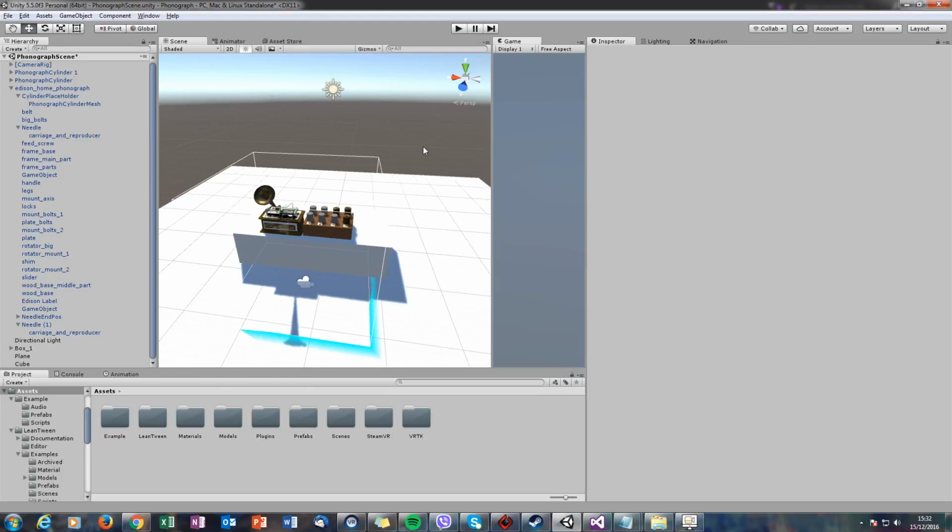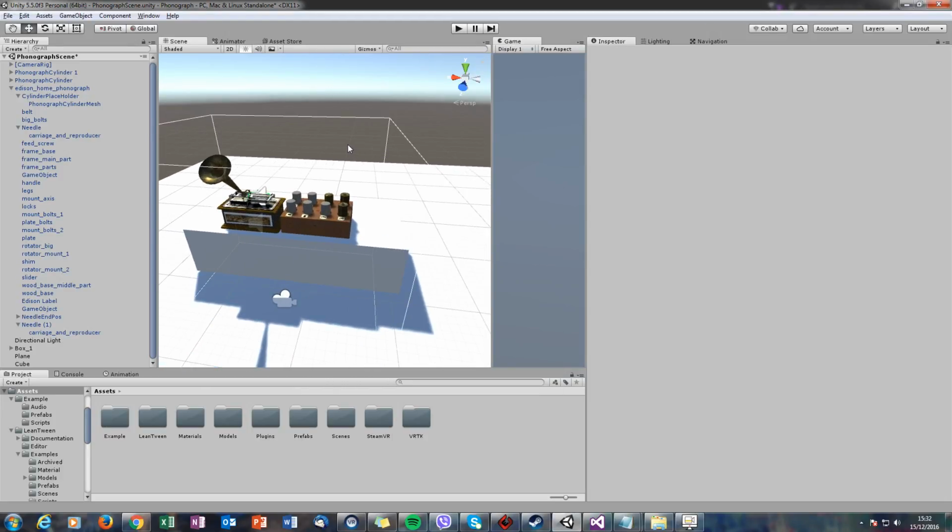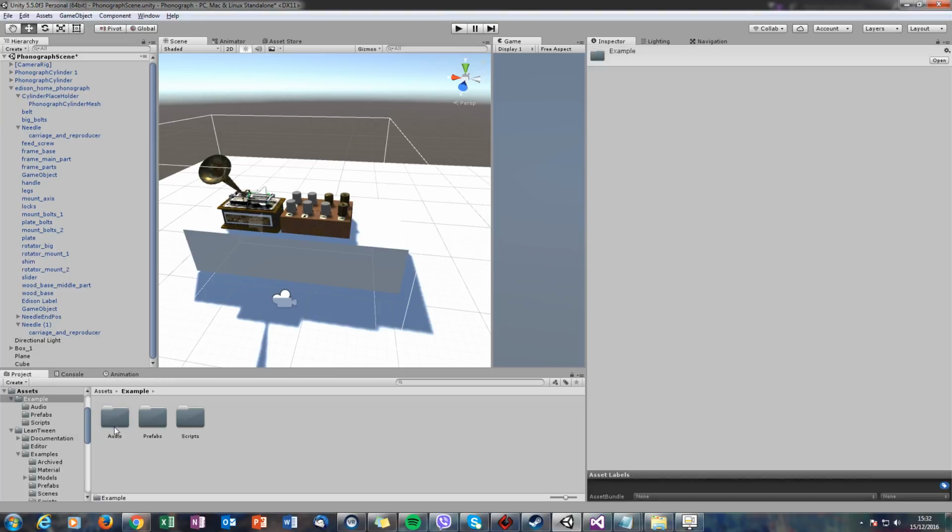Hey Tom, this is just a quick video to show you how some of the stuff works. Okay, so everything is in the example folder here. So you have sample audio, prefabs, and scripts.